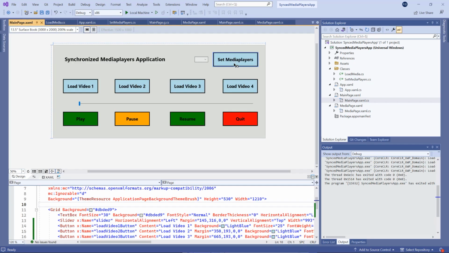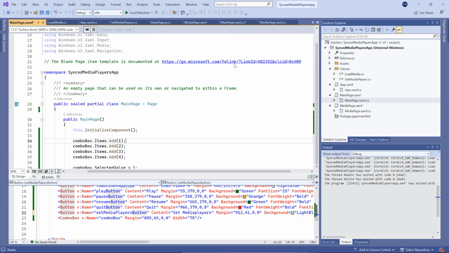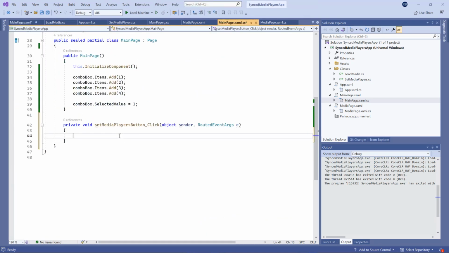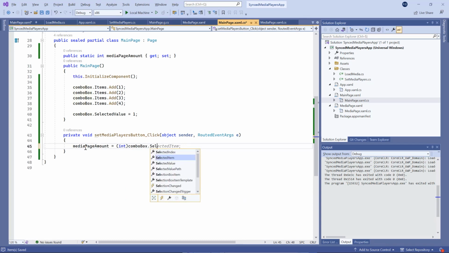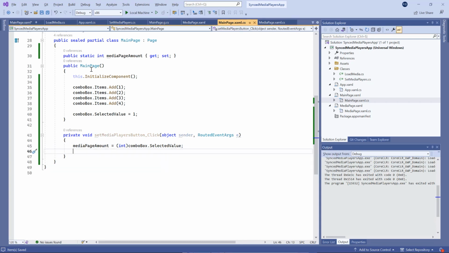When clicking the Set Media Player button, we want to create different example media pages that will play our videos. Because the amount of generated example pages depends on the user input of the combo box, we have to save this input in the mediaPageAmount field. This field is public and static, because its value must be used outside the MainPage class.